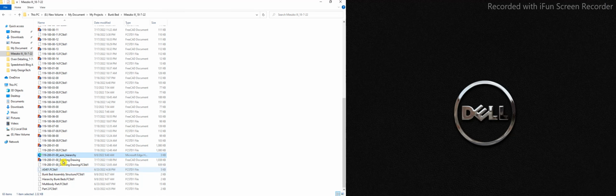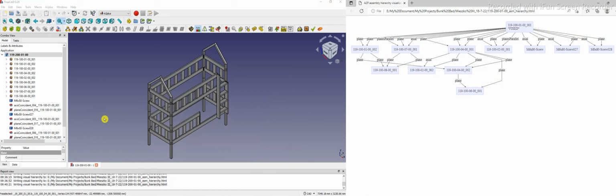Now I will show you live how to see your assembly structure. Once you open that HTML file, you will see the structure of your assemblies here. If you change anything in the assembly, for example any constraint, you have to create the assembly structure again, and this assembly structure will get updated.